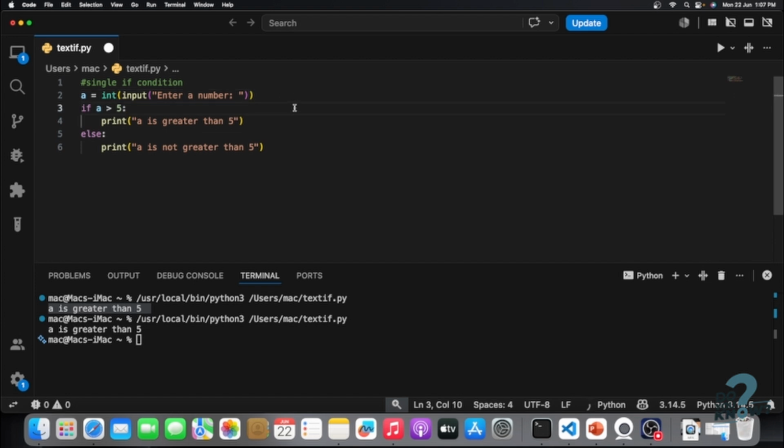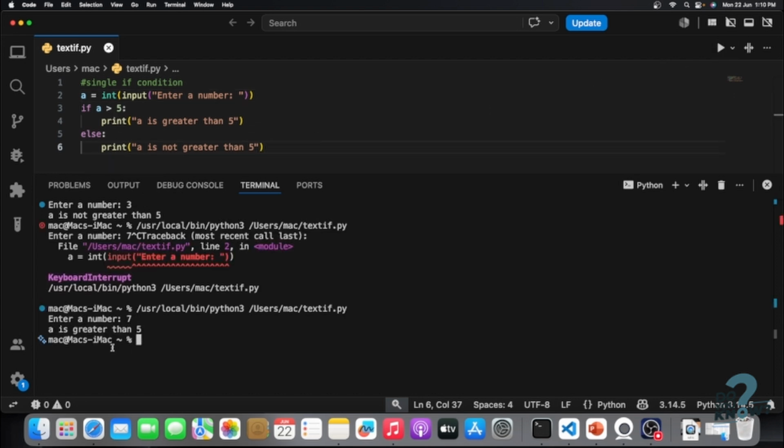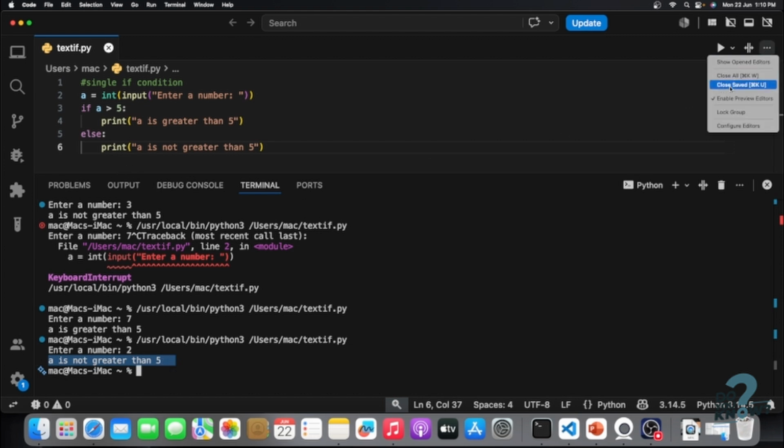That means when you run it, it will give you a message to enter your number on your own. Now let's run. A is not greater than 5 because 3 is not greater than 5. Now again run it, 7, and now enter: a is greater than 5. Now again run it, keep 2, and now enter: a is not greater than 5. This is a single way of writing the if condition.